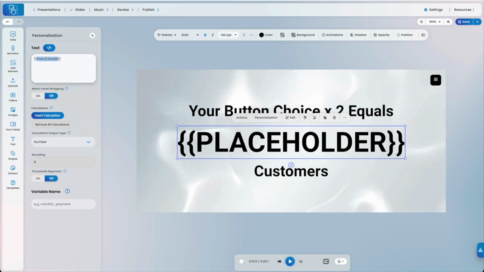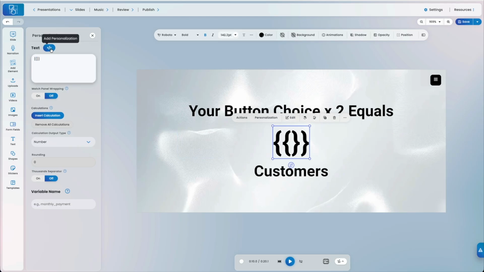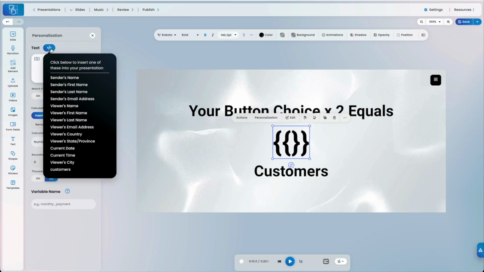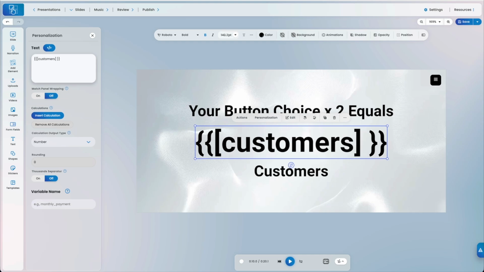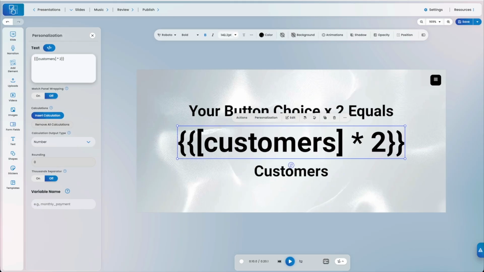To insert your stored value, first make sure your cursor is placed inside the curly brackets. Then open the Shortcodes menu above the text field and choose the name you defined in the previous step. This will insert your variable at the cursor position inside a set of square brackets. For this example, we'll use a simple formula that multiplies the selected number of customers by 2.